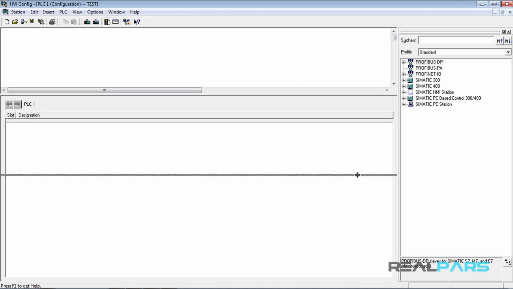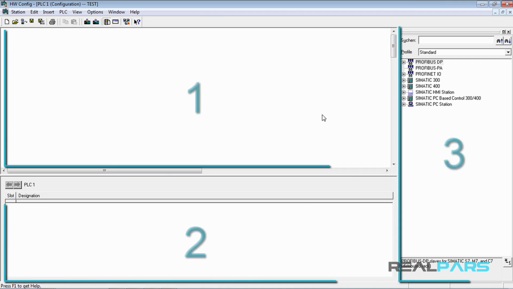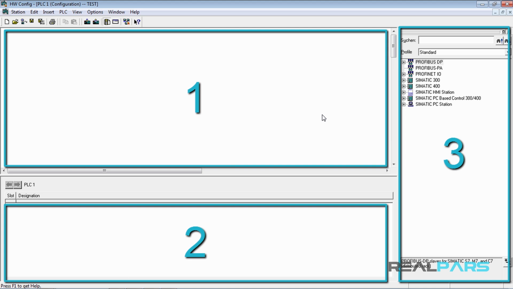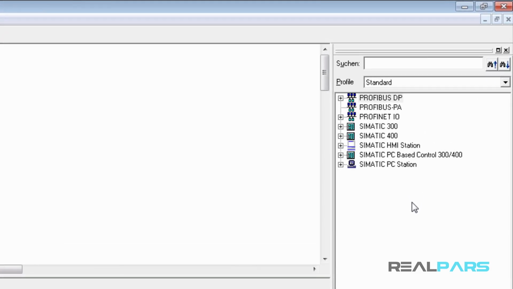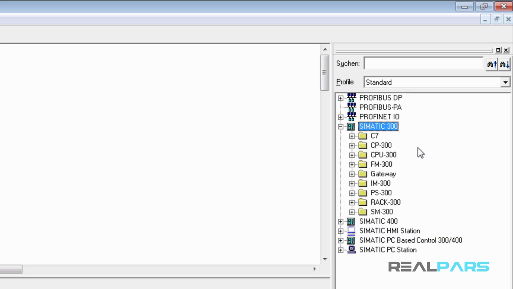Okay, this is the hardware configuration environment. As you can see, we have three main windows in here. The window on the right is the catalog. This window has all the modules that we need for configuration listed, and it's been grouped in different categories. The PLC that we've chosen for our project is an S7-300 PLC. Therefore, we need to look for the necessary modules in the Simatic 300 subgroups. If we open the Simatic 300 subgroup, we see the different S7-300 modules, such as power supply, CPU, CP, and other necessary modules listed here.